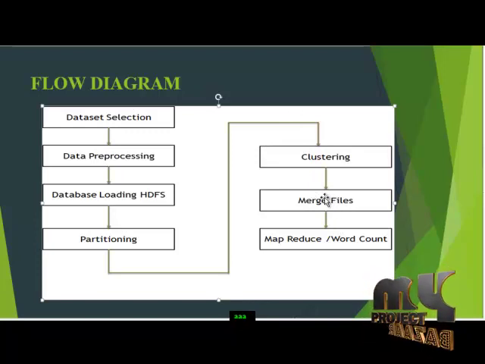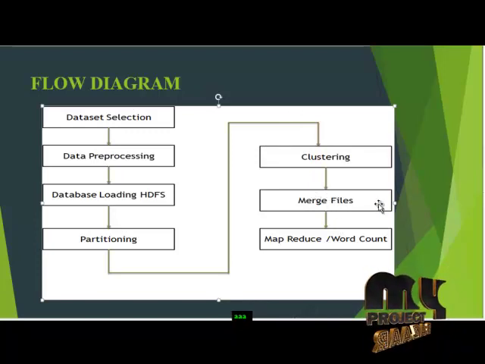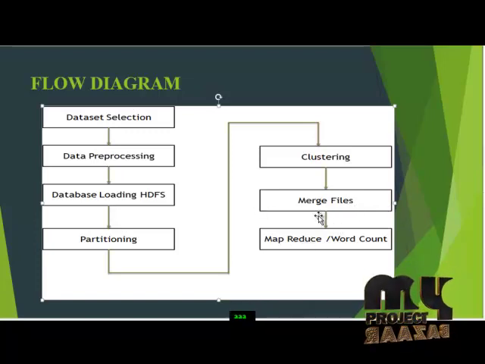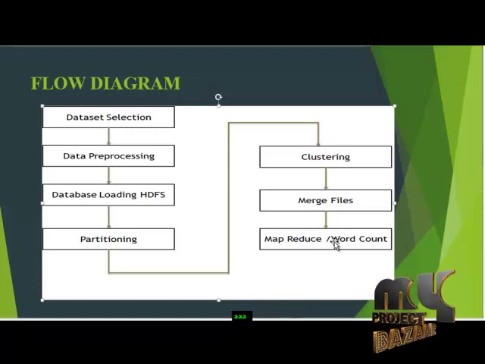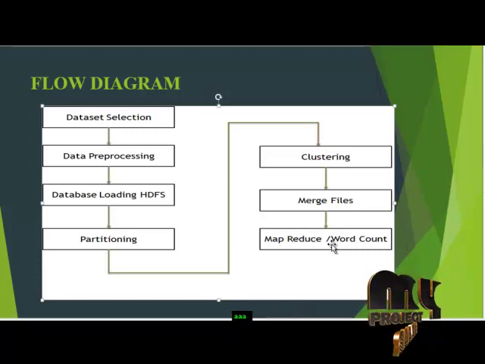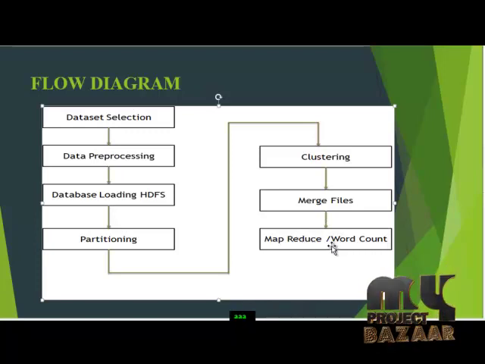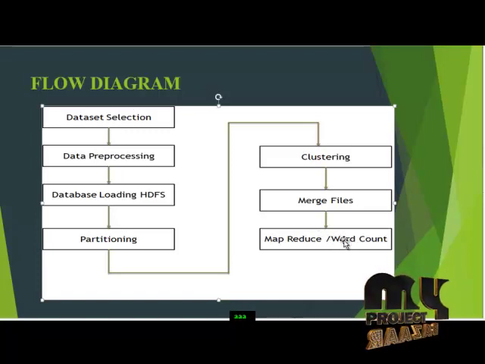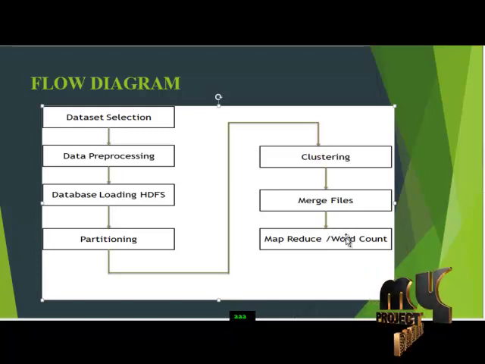And next we are going to merging files. Merging files is nothing but a process that is used to merge the files into one. Next we are going to MapReduce. MapReduce is nothing but a process which is used for word count. MapReduce is a programming model and an associated implementation for processing and generating large data sets with a parallel distributed algorithm on a cluster. Here we can find word count on Hadoop.